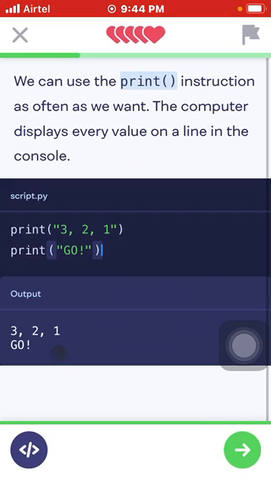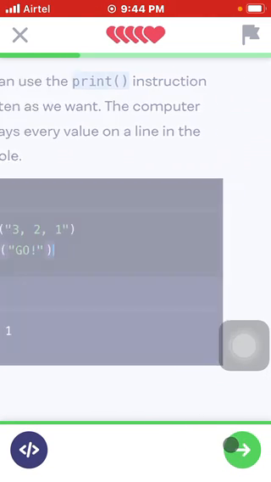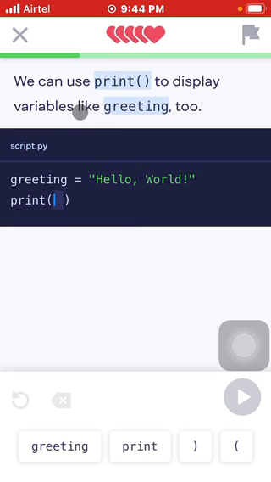This prints 3, 2, 1, go. We can use print to display variables like greeting too. So we can display variables, right? That's what I was telling.